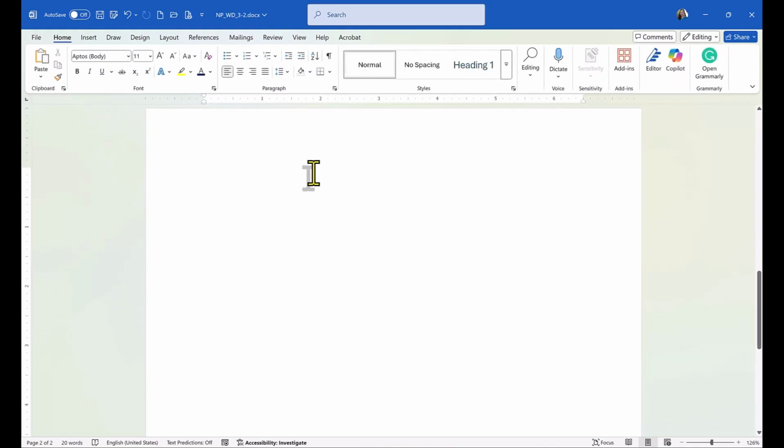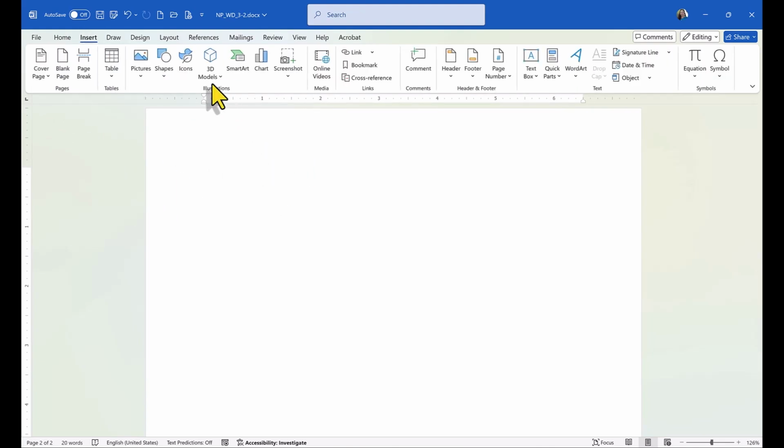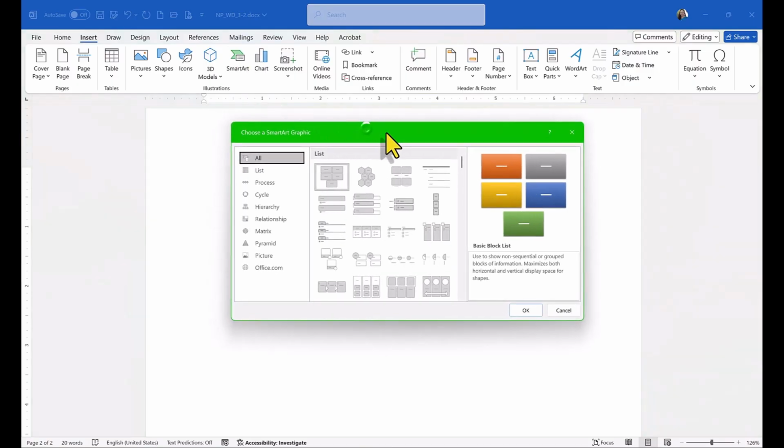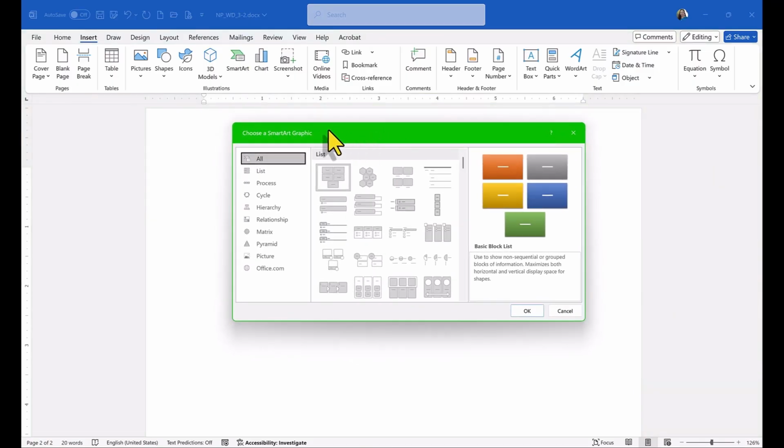So how do we find them? We go to the Insert menu, and in the Illustrations group down here, we choose the SmartArt button. Go ahead and click the SmartArt button, and you get the SmartArt dialog box. And this is really great because you can choose from different categories on the left-hand side, and each category shows you a gallery of specific types of SmartArt within that category.